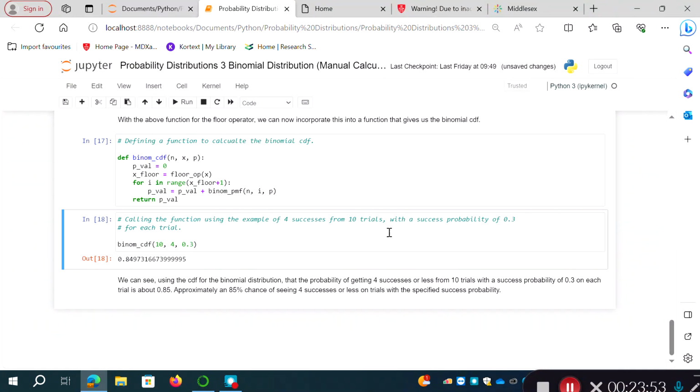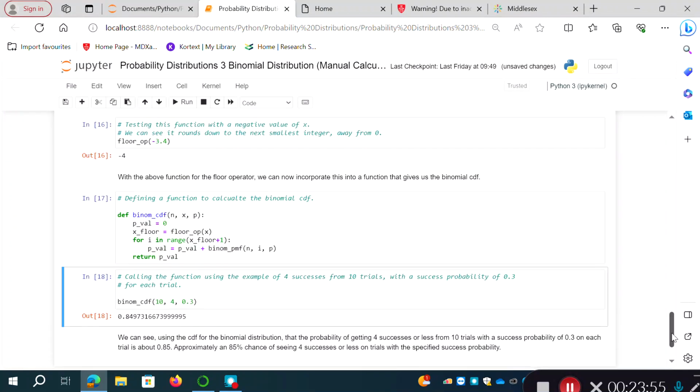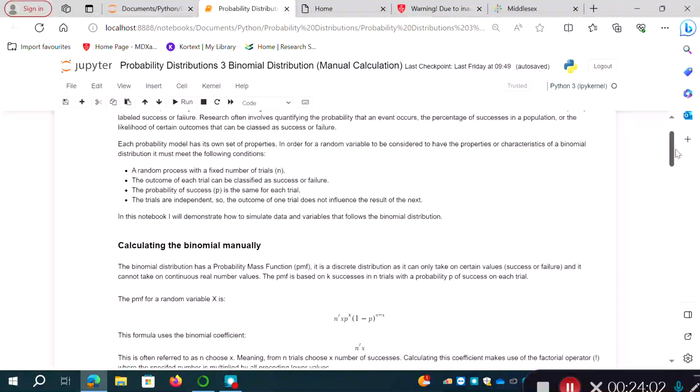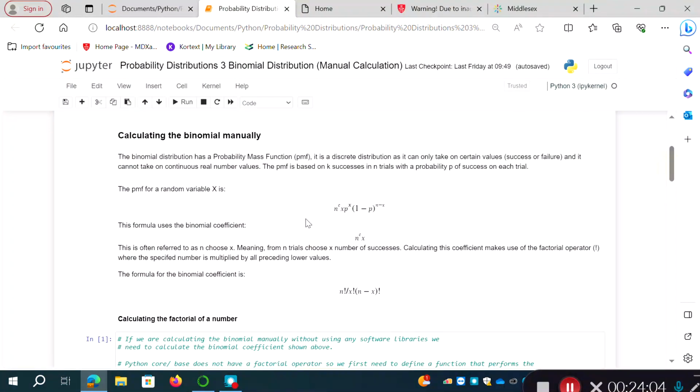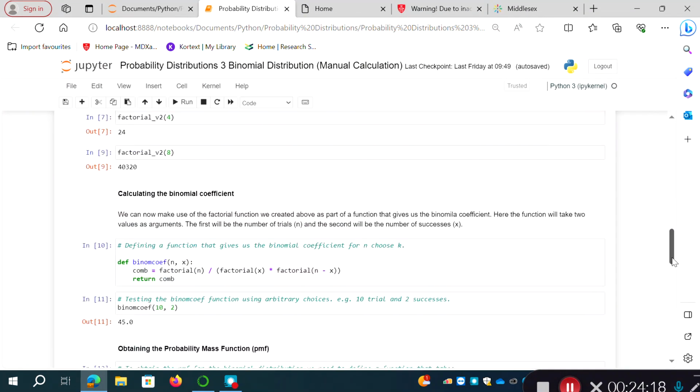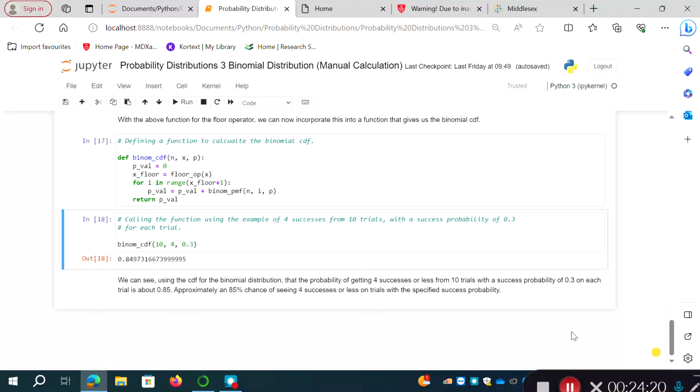We'd obviously play around with these, but what I've done in this video is demonstrate things to try to build a bit of intuition around the binomial distribution, and also to demystify stuff like the formula for the probability mass function and what the binomial coefficient actually means. We've broken it down and done it manually without using any software libraries, just using base Python that's available. Hopefully that was helpful.